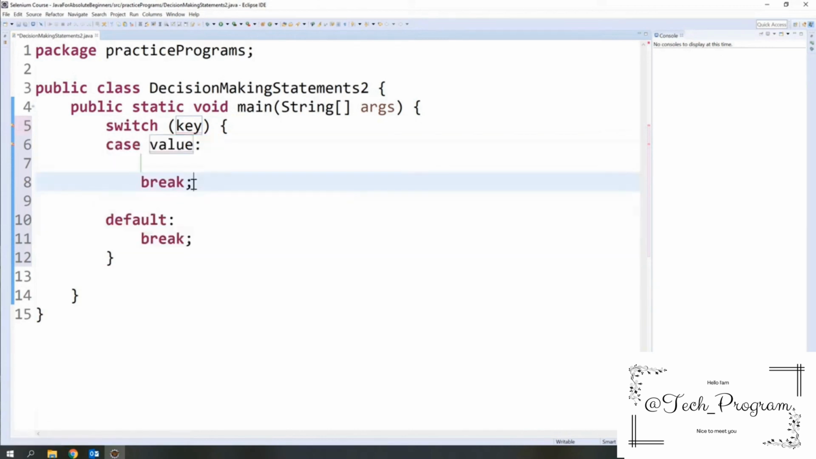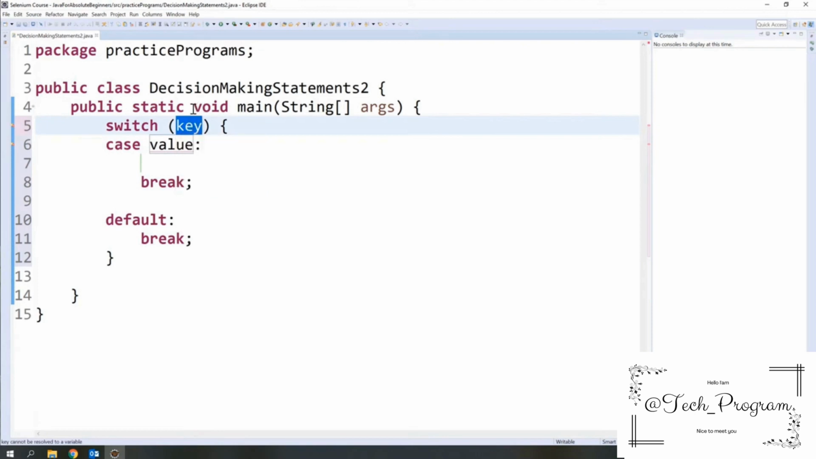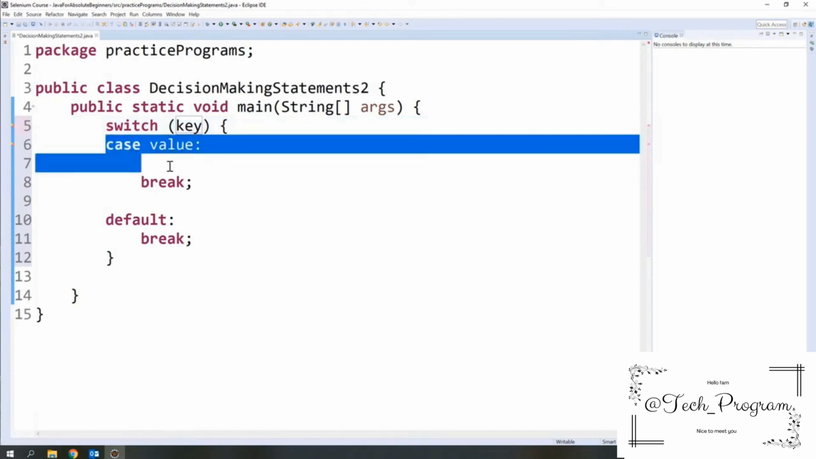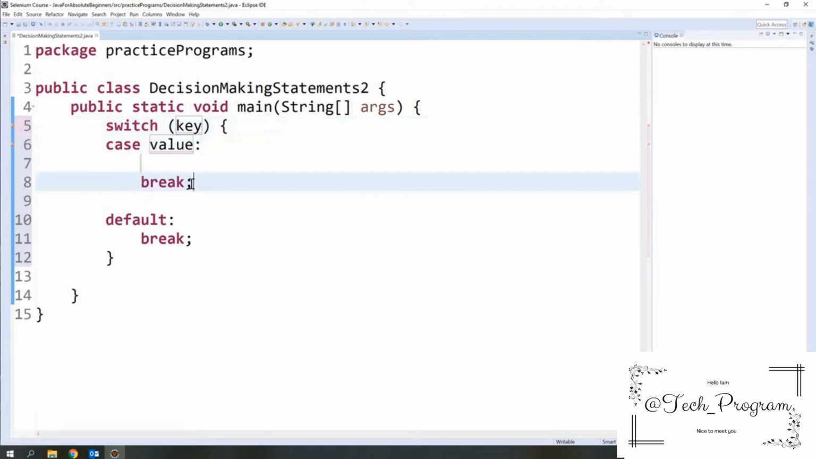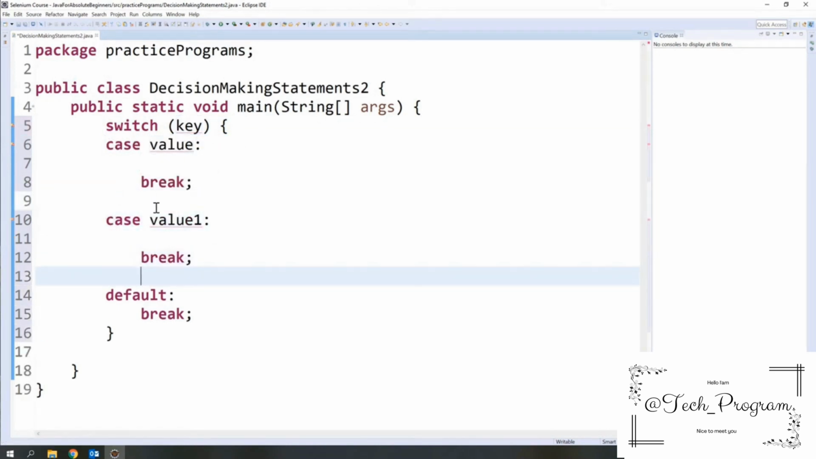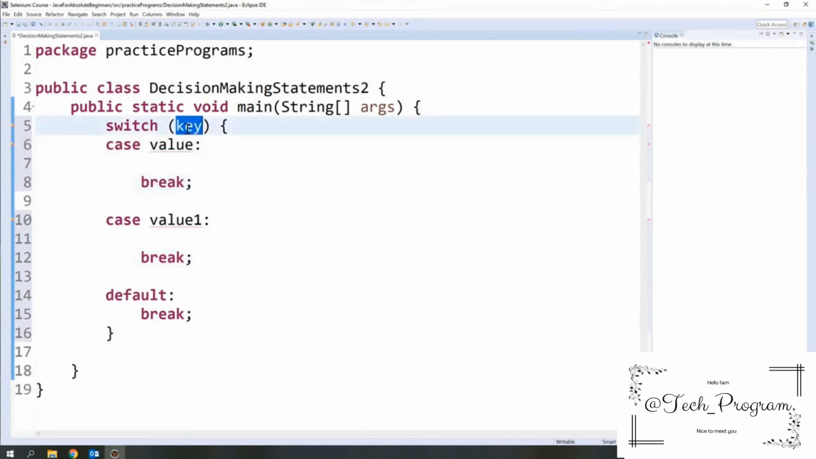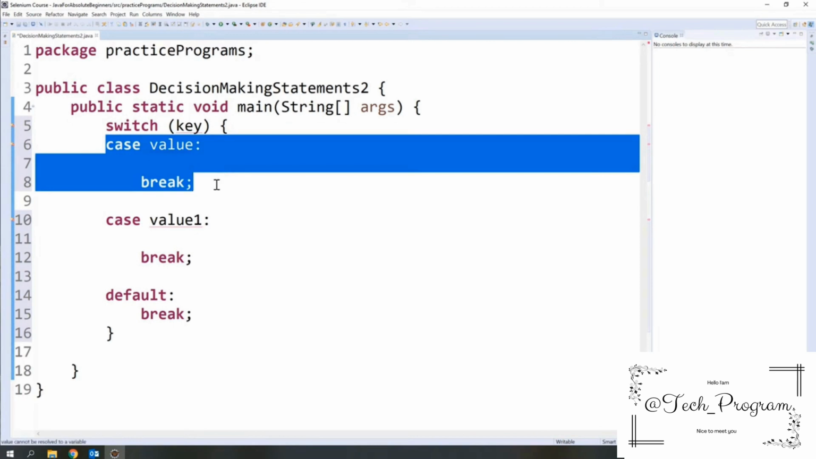A case is nothing but a combination of a key and a value. If the key equals the value, then this case will be executed. In a similar way, you can have multiple cases here, so let me add one more case. For every case value, the key and value will be compared, and if the key is equal to the value, then that particular case will be executed.